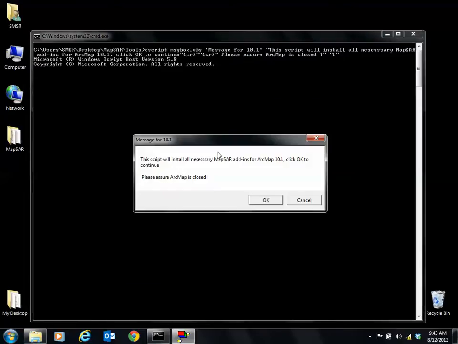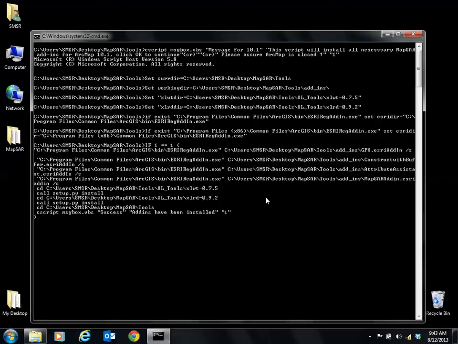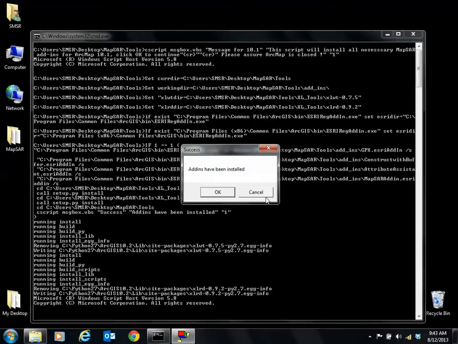If you get a warning on your machine, whether you want to run the file, just click continue. So the warning here is please assure ArcMap is closed. Make sure that you have ArcMap closed to do this installation. If it's open, go ahead and close it. Click OK, and it'll go through a series of script installs. And once it's done, it should give you an OK message that everything got installed.